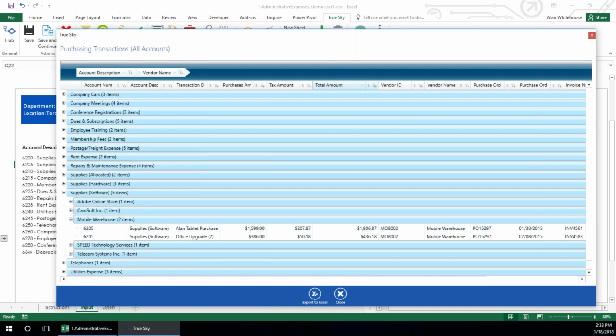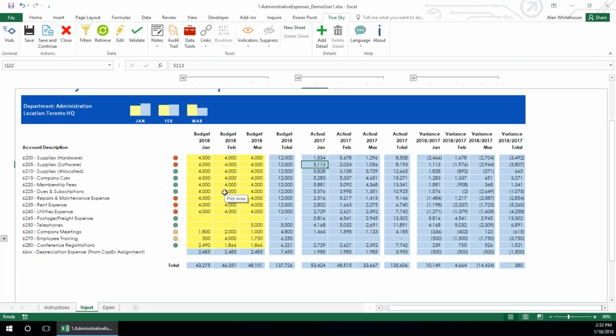So the goal here is to give your people information at their fingertips for what they need to make the proper business decisions and take the workload off of the accounting and finance group. And again, make sure everyone's on the same page. So that's kind of our drill to detail. And again, something we do very differently than a lot of other applications that are out there.